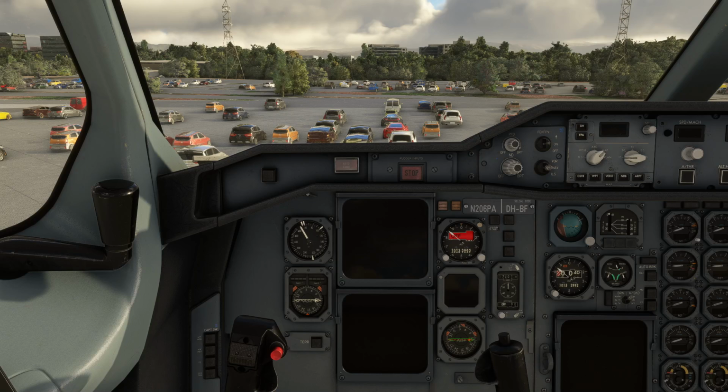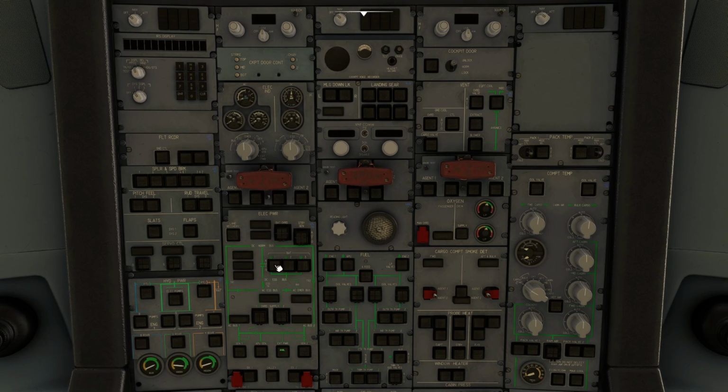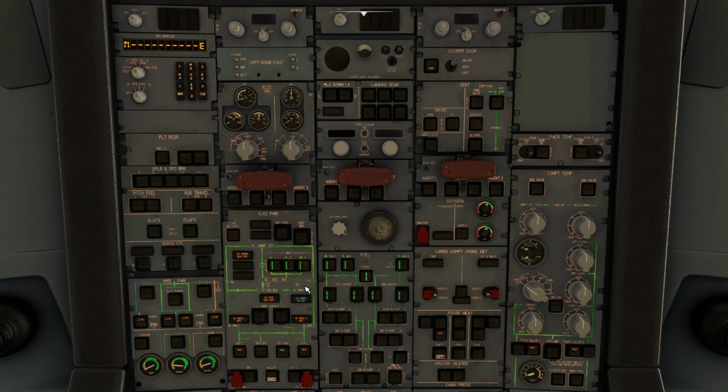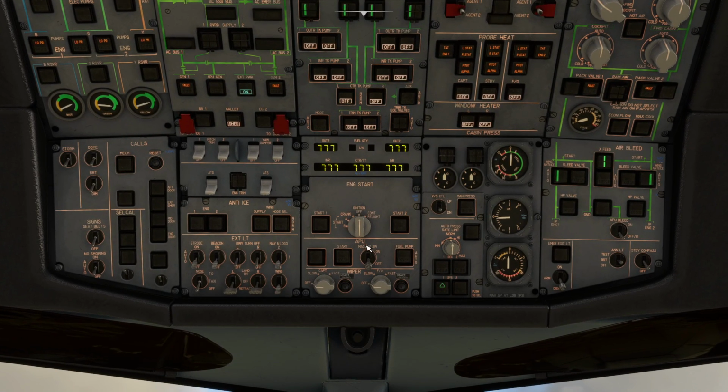Okay, so back in the airplane. First things first then, Alt and 1 will take us overhead using my custom key bindings, and we go to the batteries and we turn them on. Then we look to see if external power is available, and it is. So we'll switch it on. Then we can press Alt and 2 to come down, and we can go and turn the APU master switch on and start the APU.